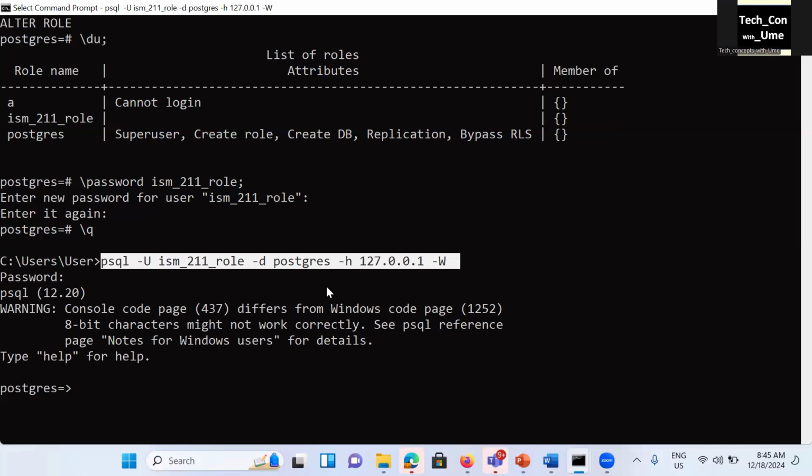Now, the -U listing over there is indicative of the user or role. Note that in this instance, the user is our newly created role, ISM 211 role. The -d specifies the name of the database that will be connected to. Note that our role does not have privileges to create any database, and as such can only connect to the default database created, which is postgres.